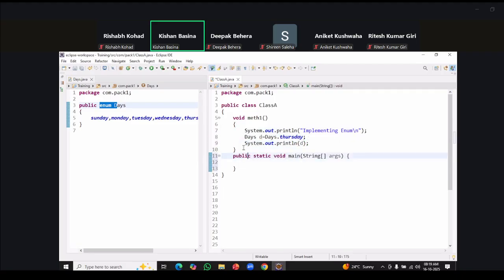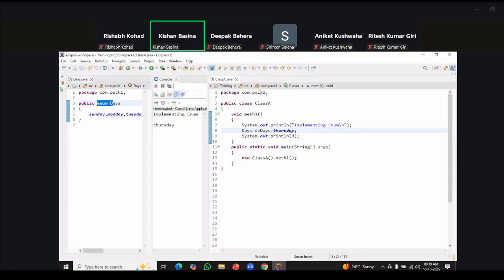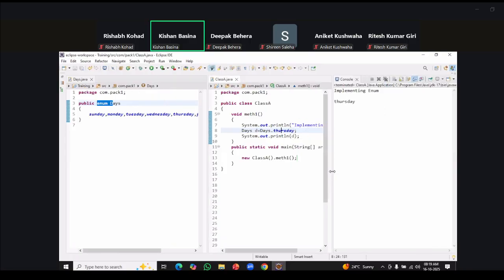Let me go to my main method now. Inside my main method, I'm going to create an object for my class A. Directly, I'm trying to call my method one. And yeah, our output will be Thursday. As simple as this. Output will be Thursday.